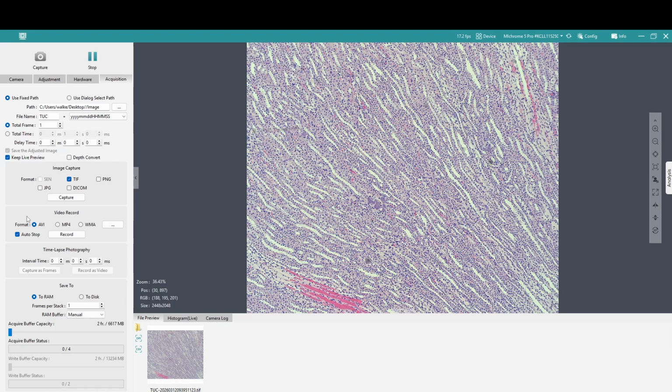In the video recording section, you get your format and your auto stop, and AVI, MP4, WMA. You can do time lapses on this, so should you have a live specimen that you want to see develop over a certain amount of time, you can set the intervals that you want the photos to be taken and set it to record, and it will go through and create either a time-lapse video or a set of still frames.